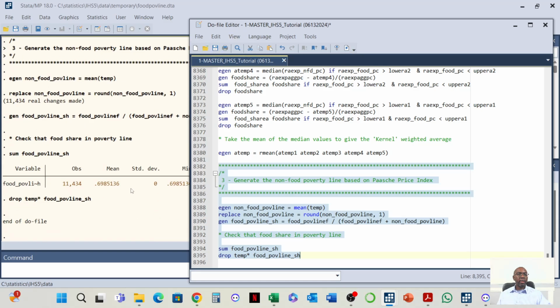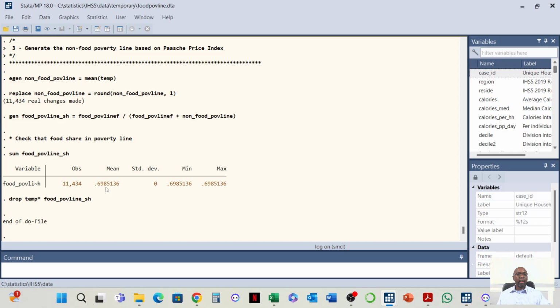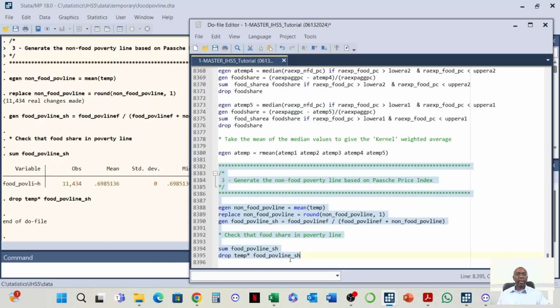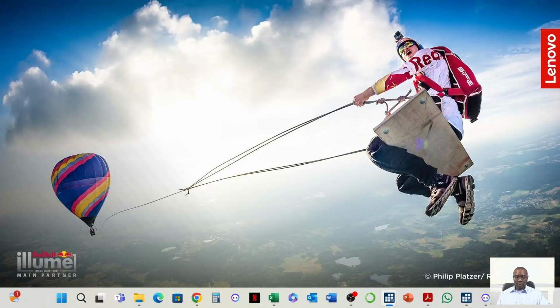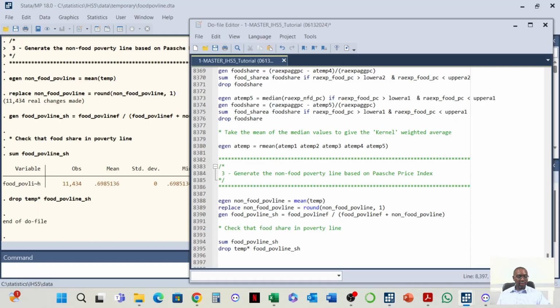And then as you can see, the food poverty share is about 69 percent based on the calculations that we've just done here. And then next what we do is to now generate the total poverty line based on this per share price index, and then also compute what we call the poor based on this particular calculation that we've done.